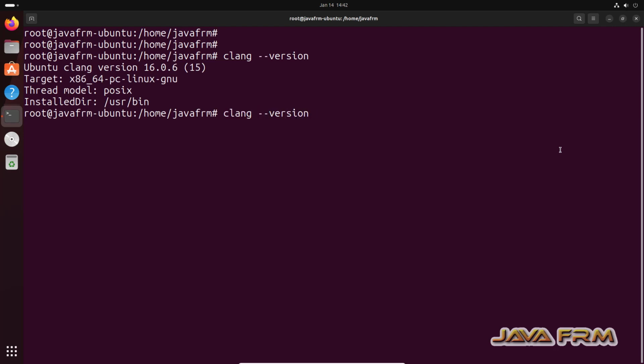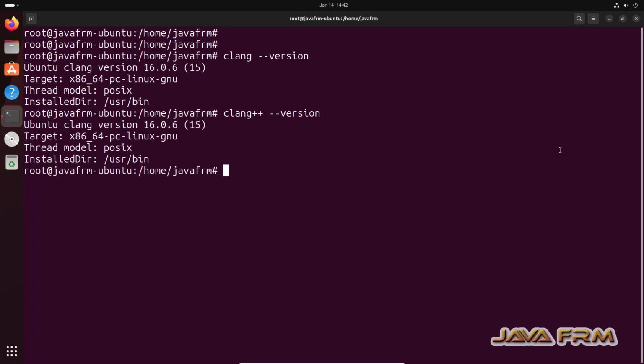So LLVM 16 is the default version. As I told, LLVM 16 is the default version. So it's pointing to 16. Clang++ is also pointing to LLVM 16.